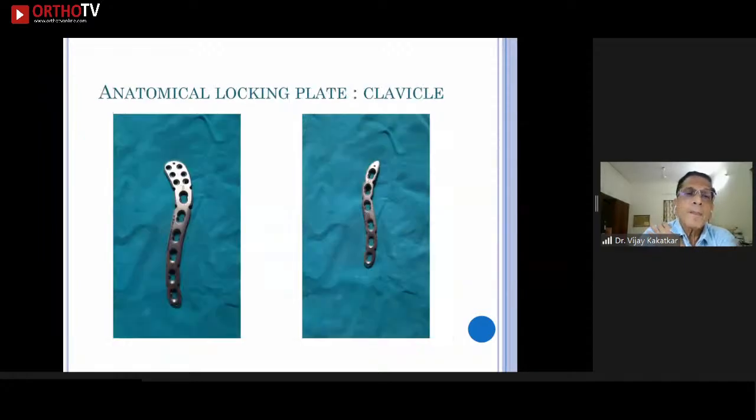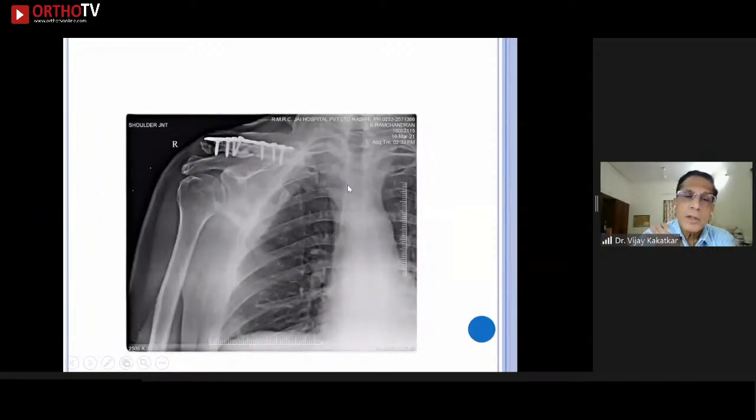You know? Then these are anatomical locking plates for the clavicle. This is a plate which is used for the lateral end. This is for the central part of the clavicle. These are anatomical plates, so they take the shape of the bone. This is for the lateral side. There was a comminuted fracture and we have used this plate for that.